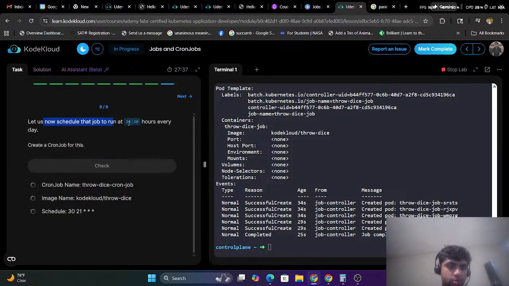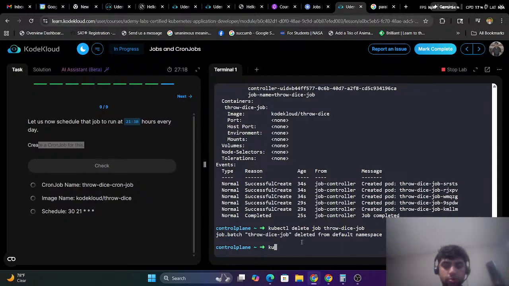Okay, let us schedule that job to run at 21:30 hours every day. Create a cron job for this. Kubectl delete job, and then we have throw dice job. Kubectl vi throw dice job, or I can use a cron job. So vi throw dice cron job .yaml.